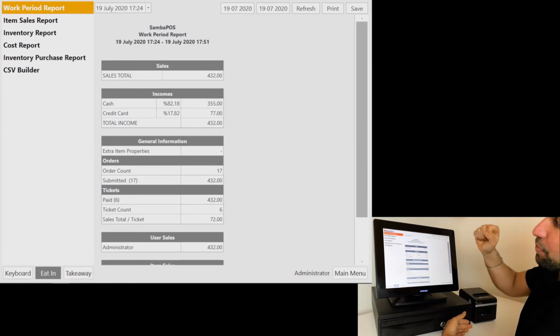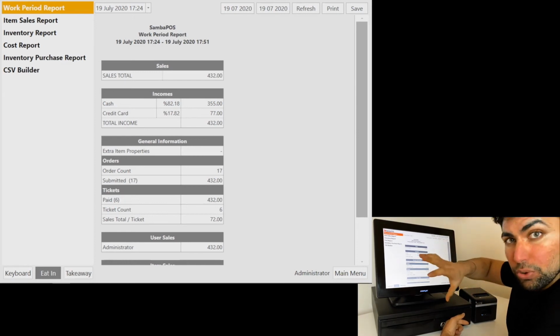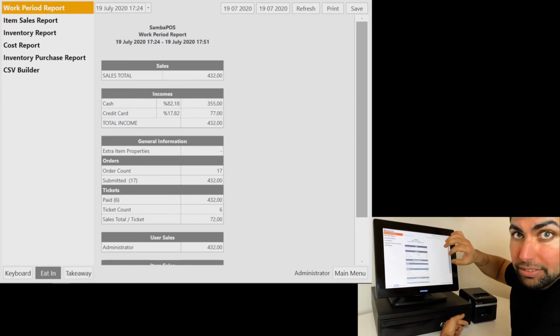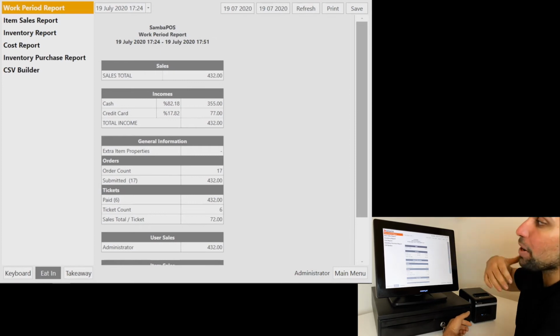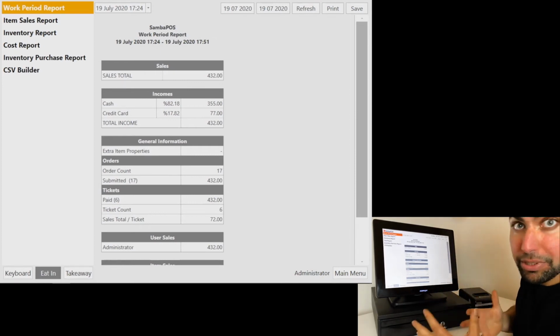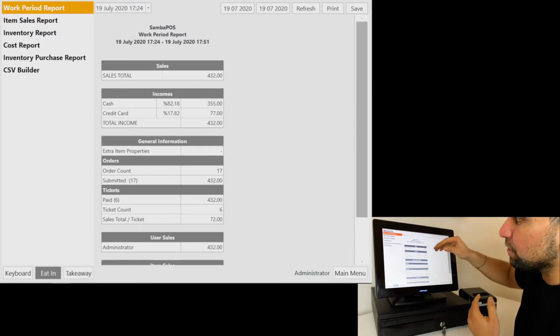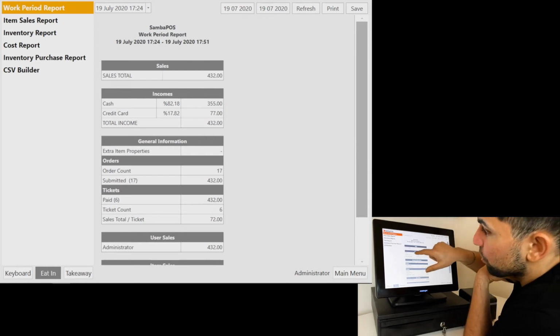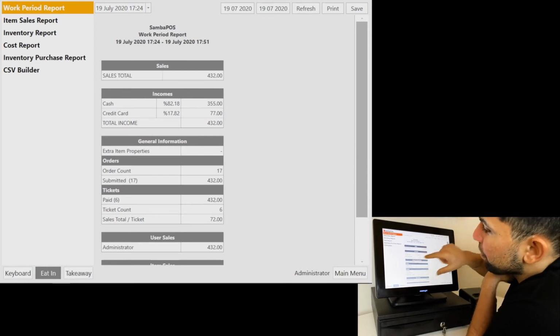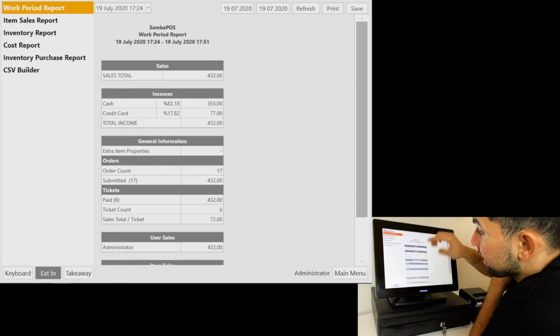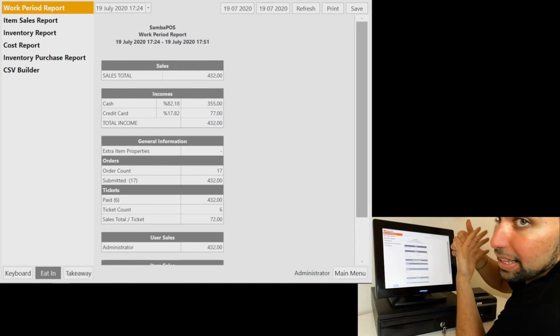But with this, you've got all your sales because you've processed all those dishes. You've got all those sales here. So there's no way of staff being able to take money here and there because it's all recorded into the system. So you've got the cash sales coming in, you've got the credit card sales coming in. It gives you the total, so you don't need to calculate it manually.